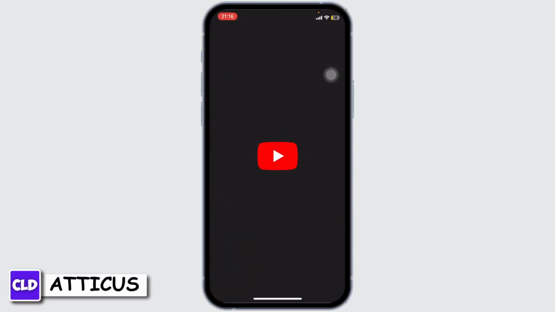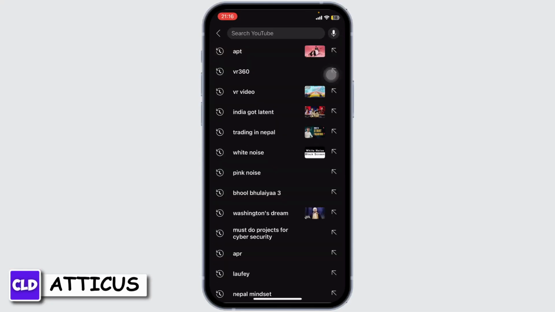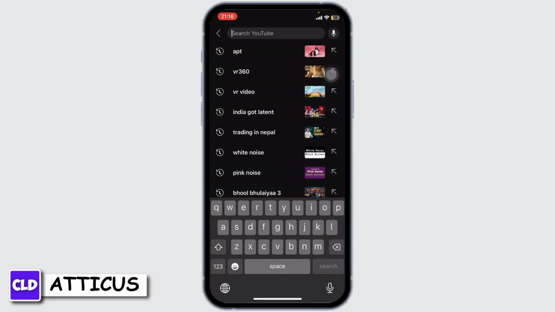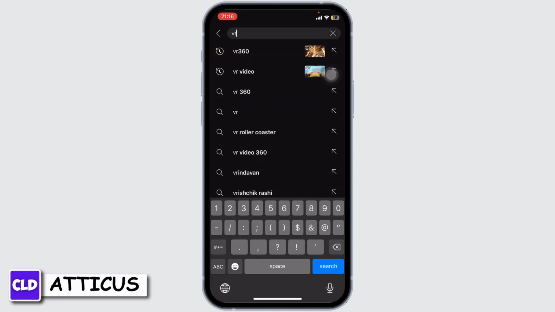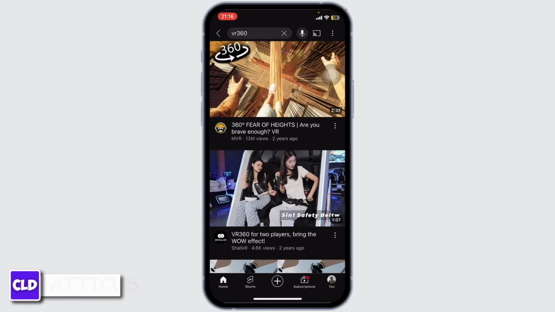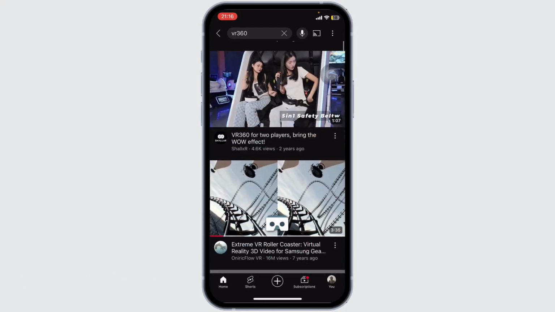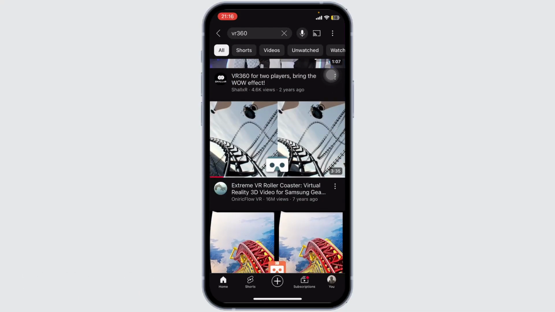First thing you'll want to do is open up your YouTube. After you open your YouTube, just tap on the search bar and search for VR 360. Now you can use any VR videos, just tap on it and select a video.